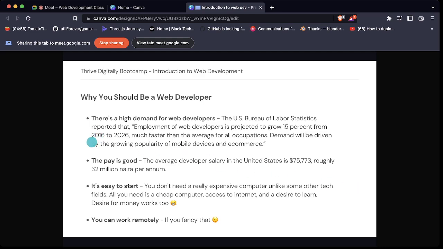Number one, there's a high demand for web developers. The US Bureau of Labor Statistics reported that employment of web developers is projected to grow by 15% from 2016 to 2026, much faster than the average for all occupations. Imagine that.